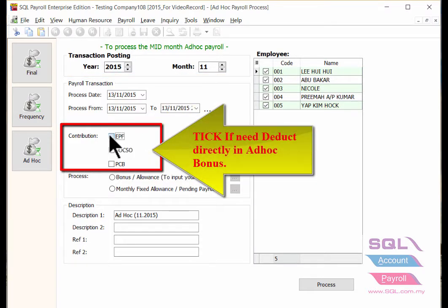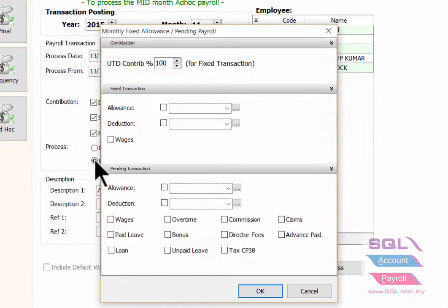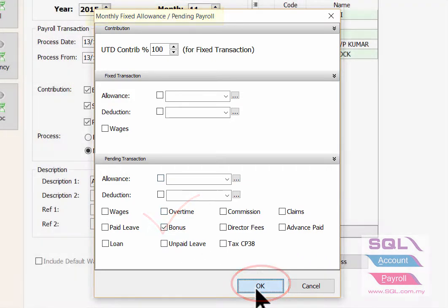Tick the contribution for the EPF, SOCSO, and PCB if you need it to be deducted directly when you process for ad hoc bonus. And as for the process option, click here to choose monthly fixed allowance pending payroll. And under the pending transaction, must tick the option for bonus, then click OK.